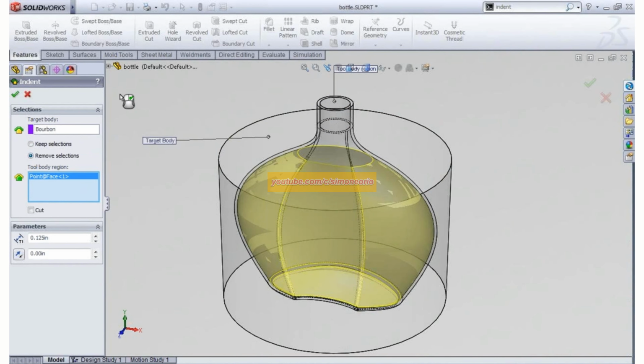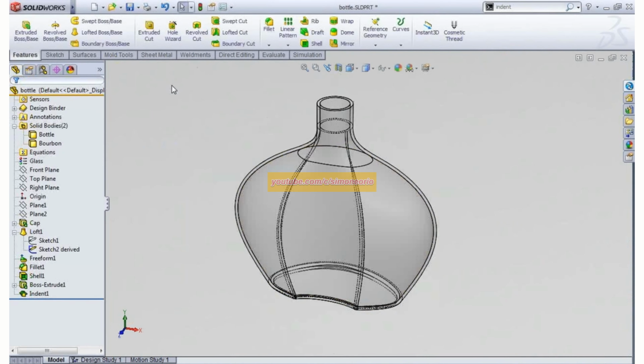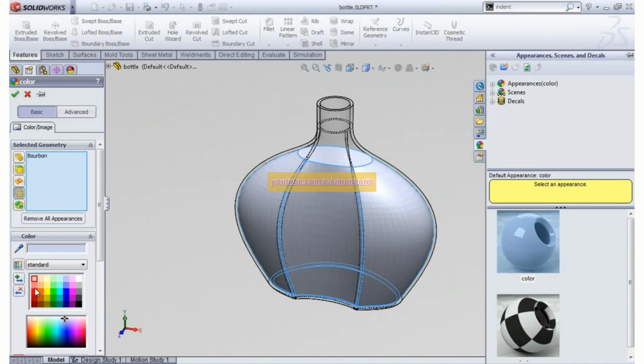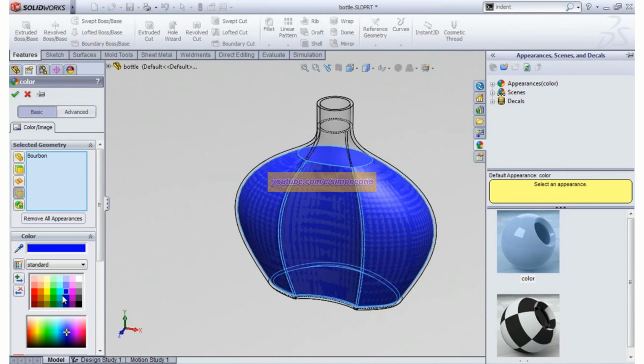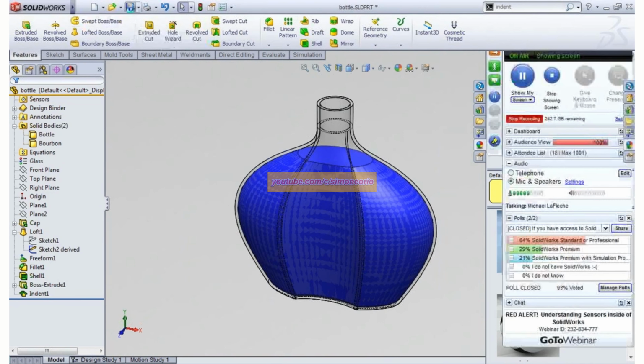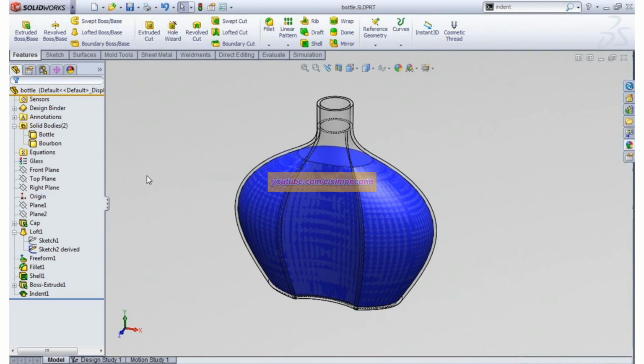And you'll actually see the volume on the inside of the bottle right there. So now we've filled it with bourbon. Of course, we could change the appearance of the bourbon, change the color. I'm a little colorblind, so I'm going to pick some odd color. Maybe this is some kind of Klingon bourbon or something. And there we are. So let me just save the part as it is.